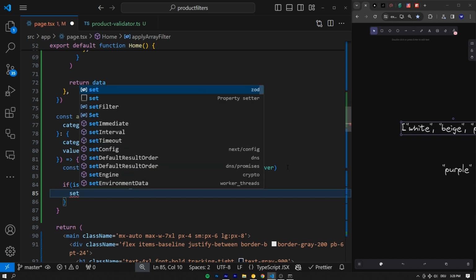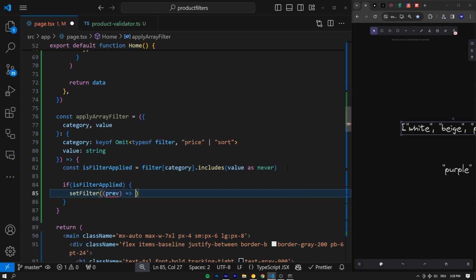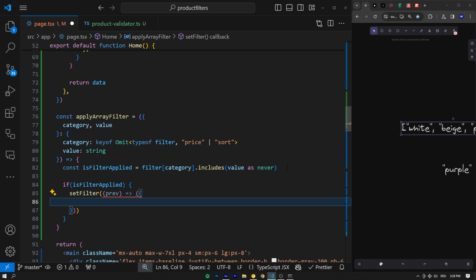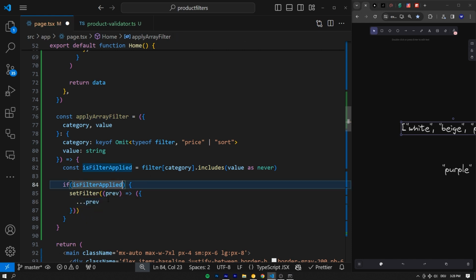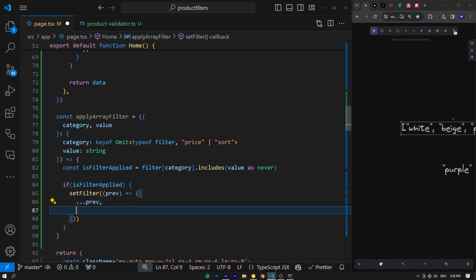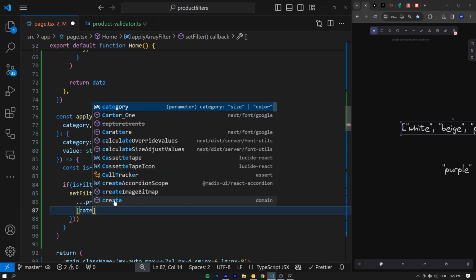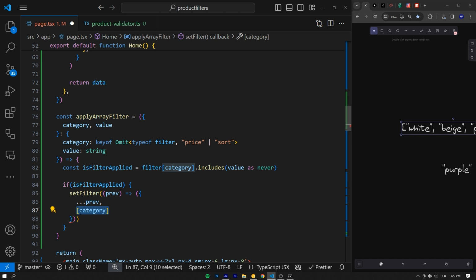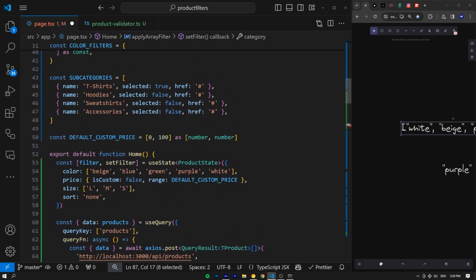So we're going to set the filter to whatever it was previously. That's what this means. We spread in the previous values of the filter, and then we change the category. And we do that by putting it in square brackets, the category in here. So this is equal to, for example, the color, or this could be the size, but it is dynamic to whatever is passed into the function. Because we can't hard code the category here. That would literally search for the string "category" in our filter, which doesn't exist. We only have color, price, size, and sort.